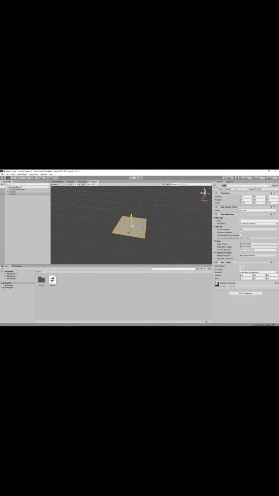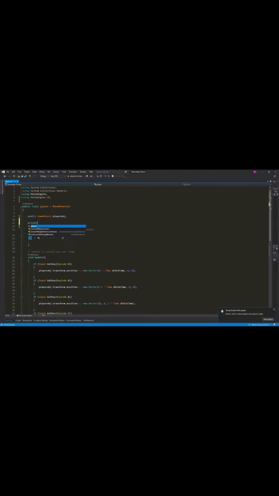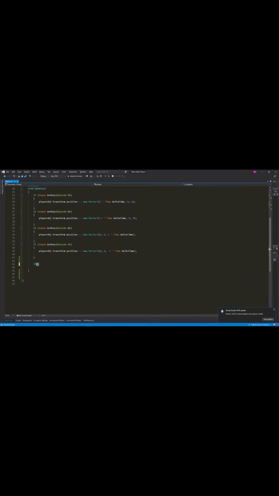This is really important. And then go inside the player script, make a variable, a private onGround variable, and this is gonna be a bool. Then write if Input.GetKey(KeyCode.Space). Now write if onGround is equal to true.